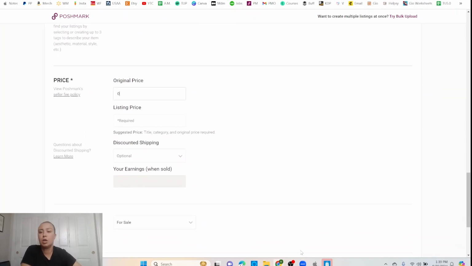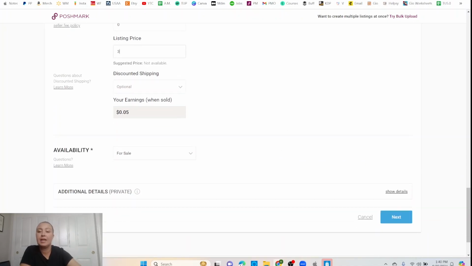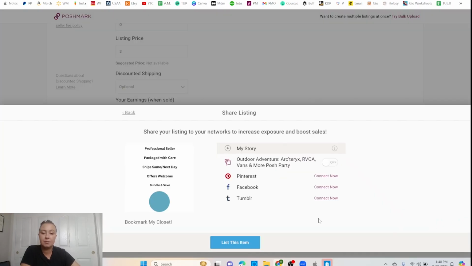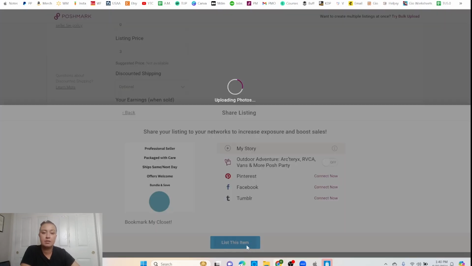Now, if you put 0 as your listing price, it's going to be not for sale. And if you have a bot, it won't share it for you because it's not a for sale item. So you have to list it for like $3, which is the lowest that you can list an item for. And then it will be for sale, and then you can click next, and then you can click list.